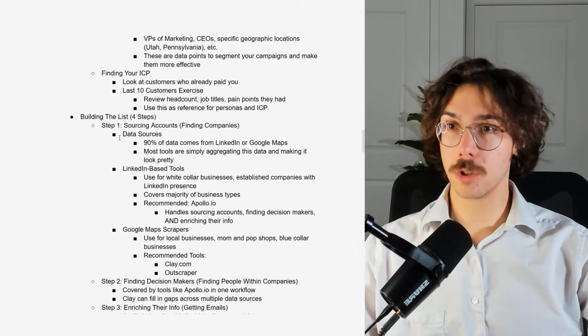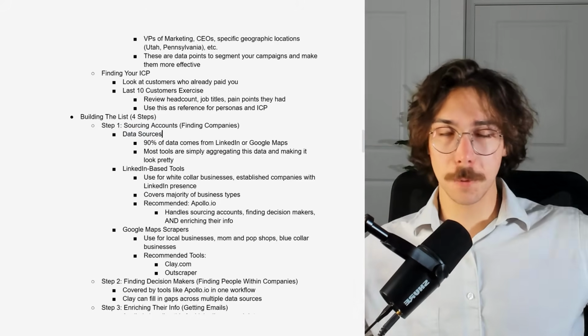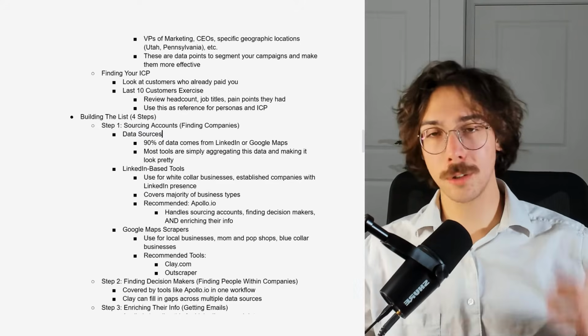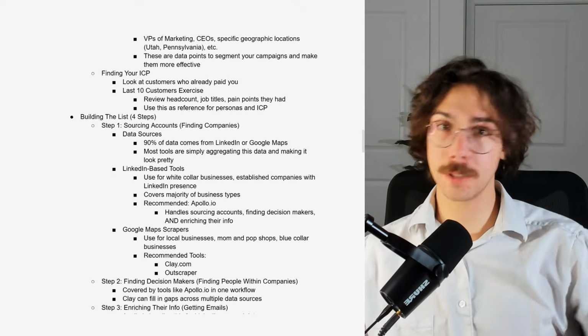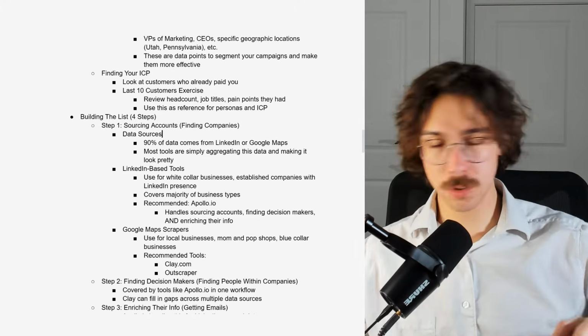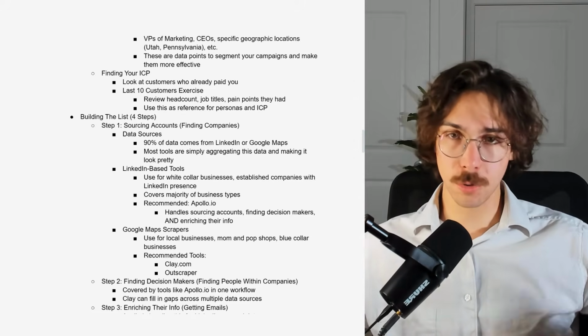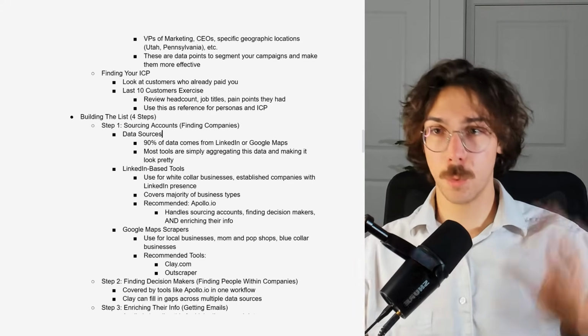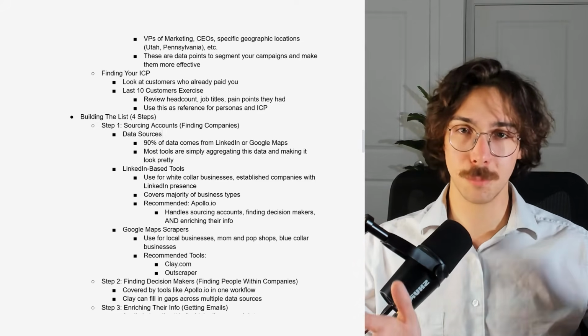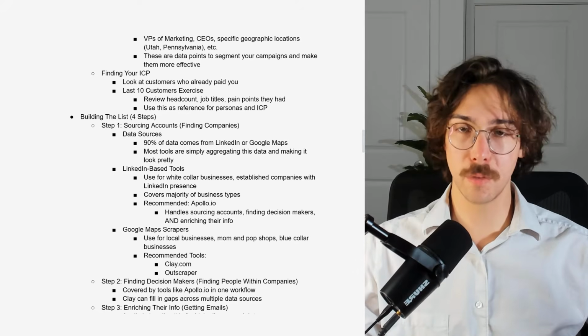The first thing is you're going to have to pick your data source. Now, 90% of the data that you're probably going to want to reach out to is coming from LinkedIn or Google Maps in one way, shape, or form. There are a lot of tools that basically just take data from these two places, clean it up, and then resell it to you. Most tools do this for good reason, though, because LinkedIn and Google Maps are the biggest, most relevant databases of publicly available information.